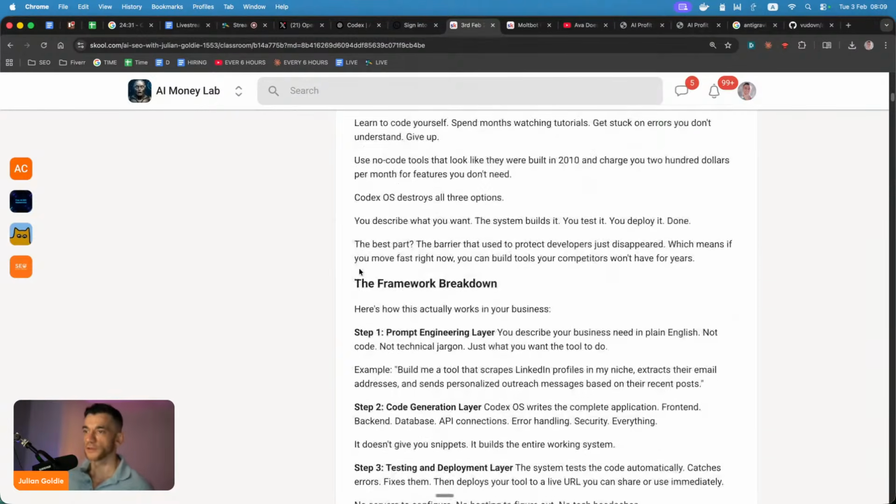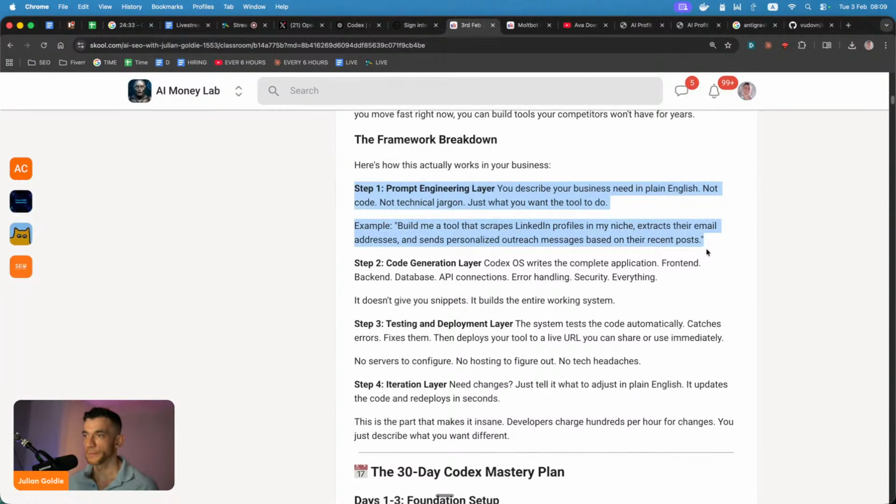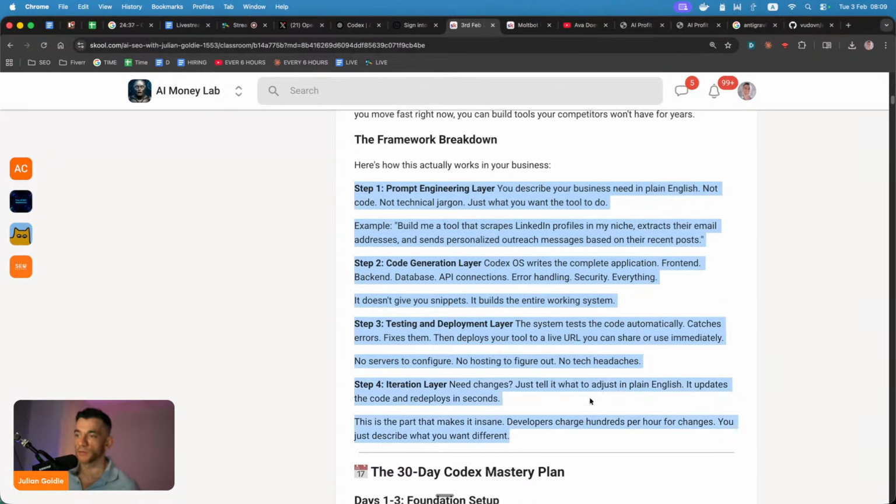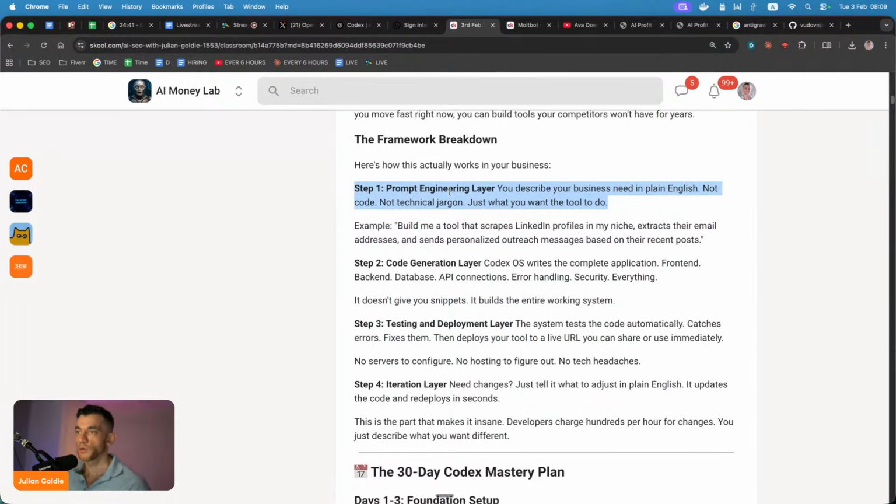Basically what this can do is help you prompt engineer, generate the code, test the deployment, and then iterate and improve it. So it comes in 4 stages. You design what you want with a prompt. You start improving the code. Once you've tested and deployed it, you can check it out. And then if you need to make any changes, you do the iteration layer.